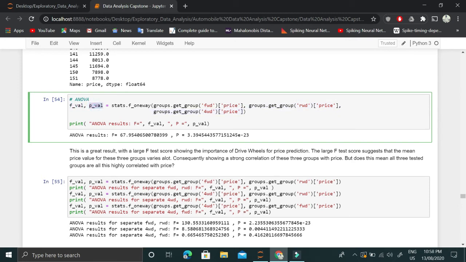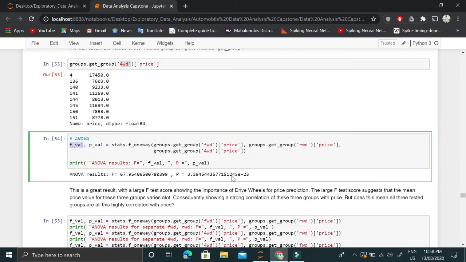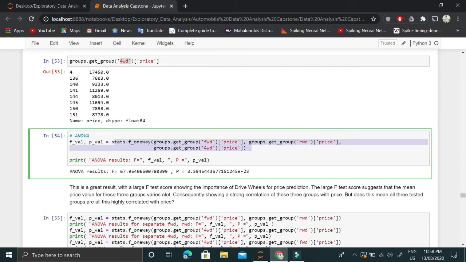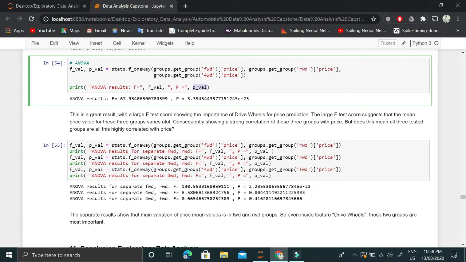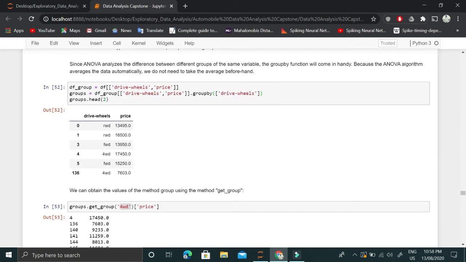The greater the F value, the greater the difference between the groups, in this case the drive wheel groups for which we are doing this ANOVA analysis, in simple terms. And the p value is what we call the test's significance: the lower it is, the better it is. It is kind of a confidence score. Now, 67.9 makes this drive wheels a good predictor.